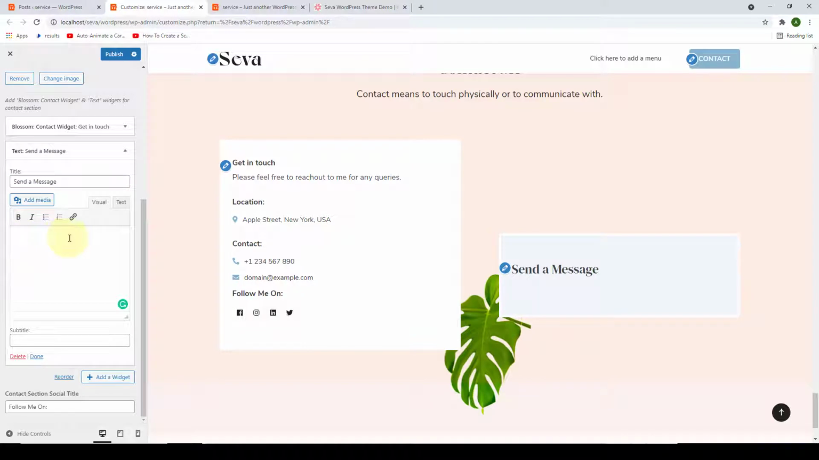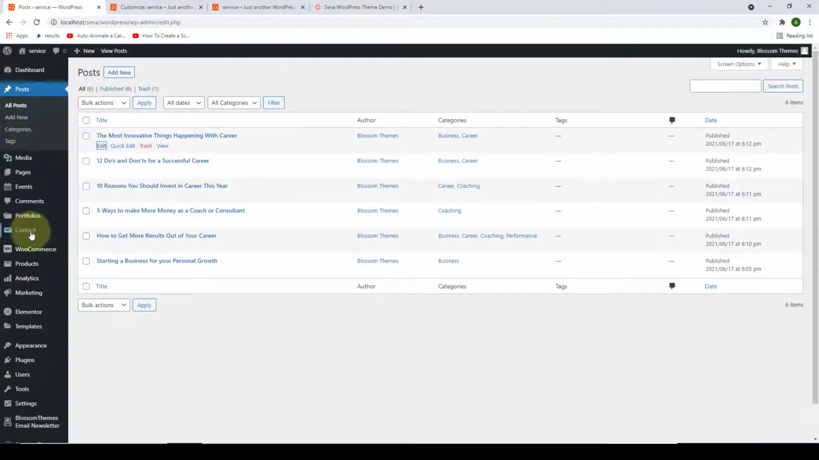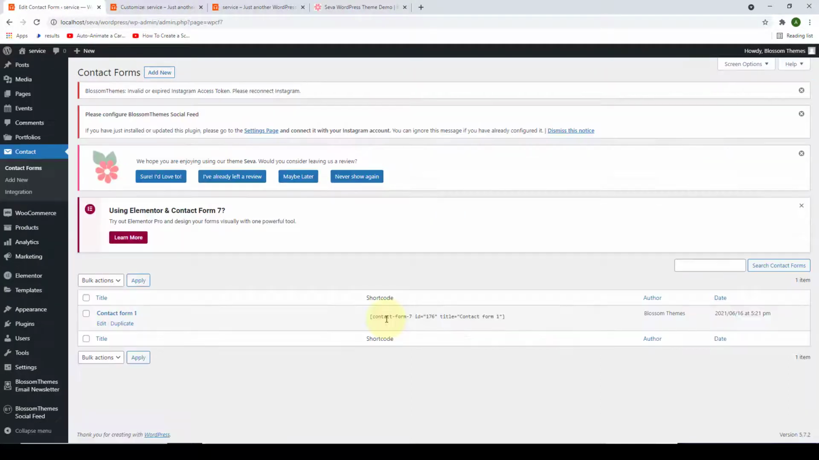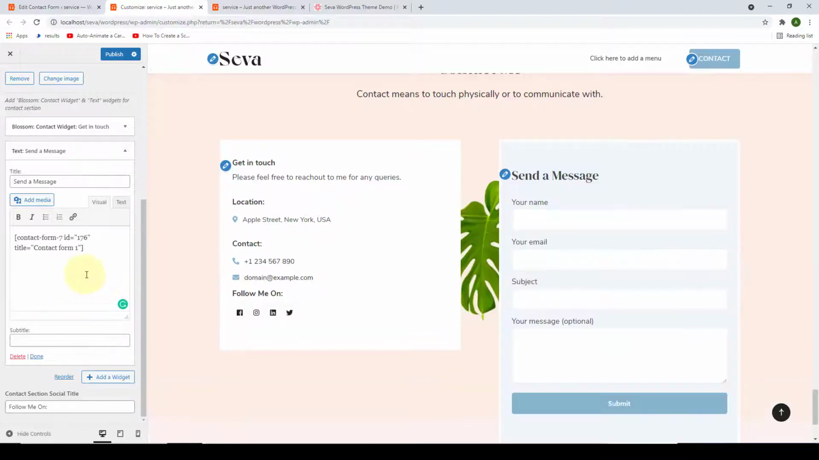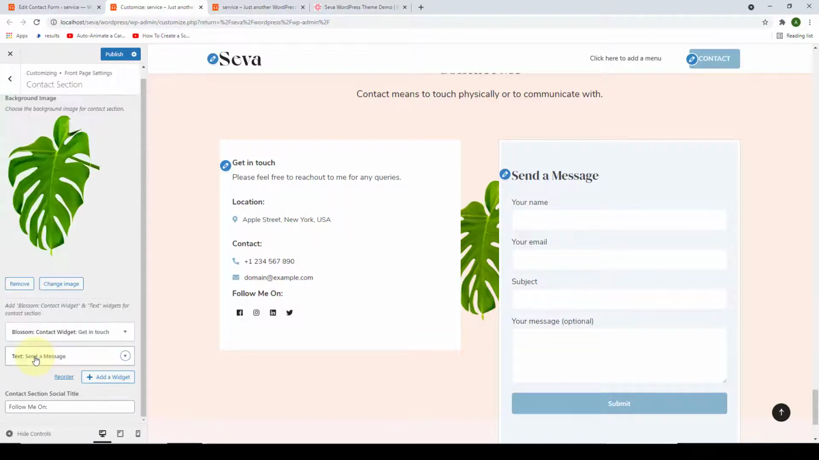To display the contact form, we have to go back to the dashboard, go to the Contact plugin, click on Contact Forms, copy the shortcode from here, come back to the customizer and paste it. After which, the contact form will be displayed here. If you wish to, you can also add in the subtitle from here. After you are done, click on Done.